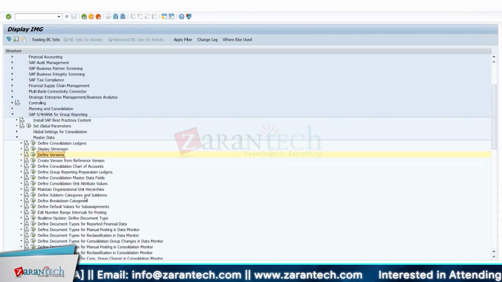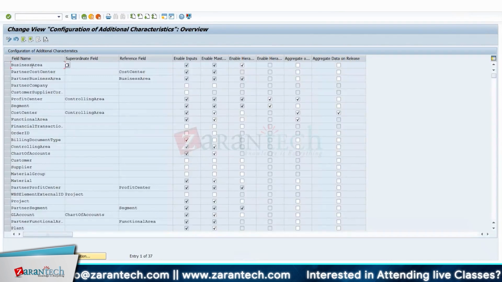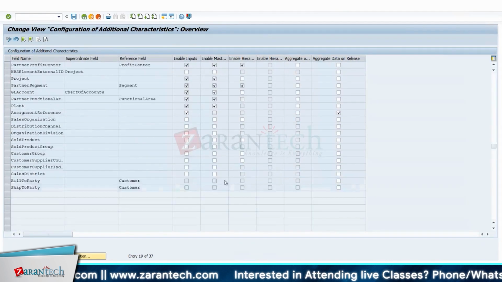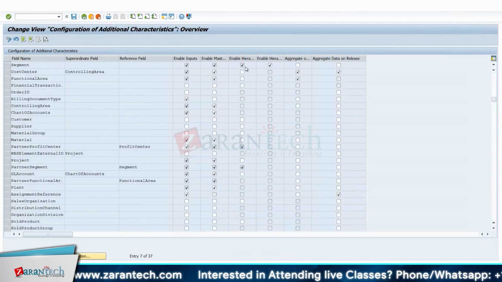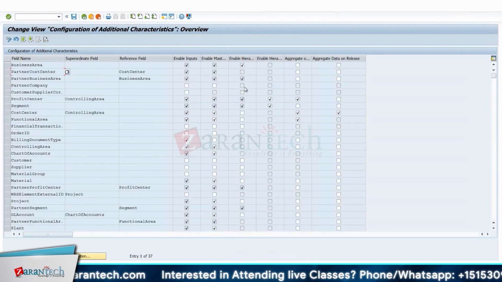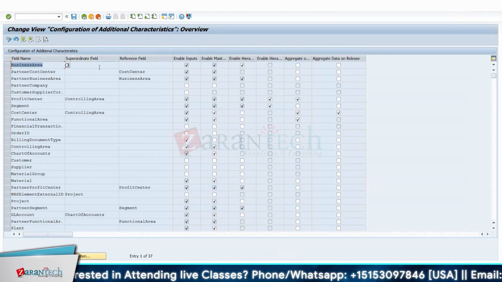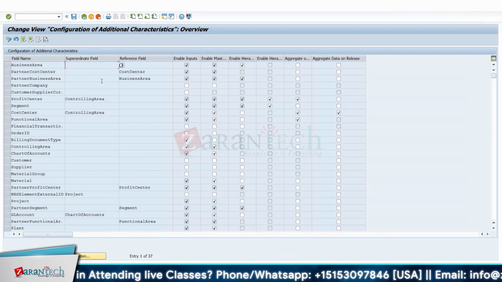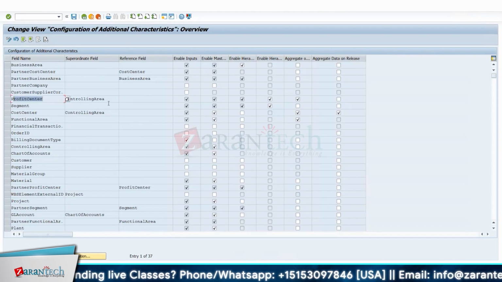So here, if you see, define consolidation master data fields. Okay. Here you can see these are SAP delivered screens. This is a completely SAP delivered screen, where only a few things are allowed for you to check. The rest of the fields have already been checked by SAP. Say, for example, if you take business area, okay, subordinate field means dependent on. Okay. A profit center is validated based on controlling area.